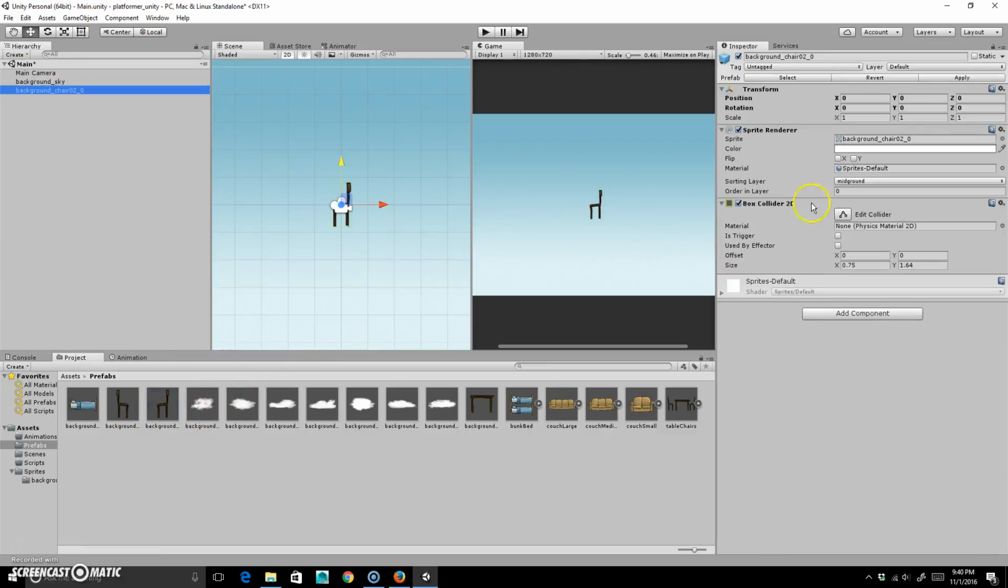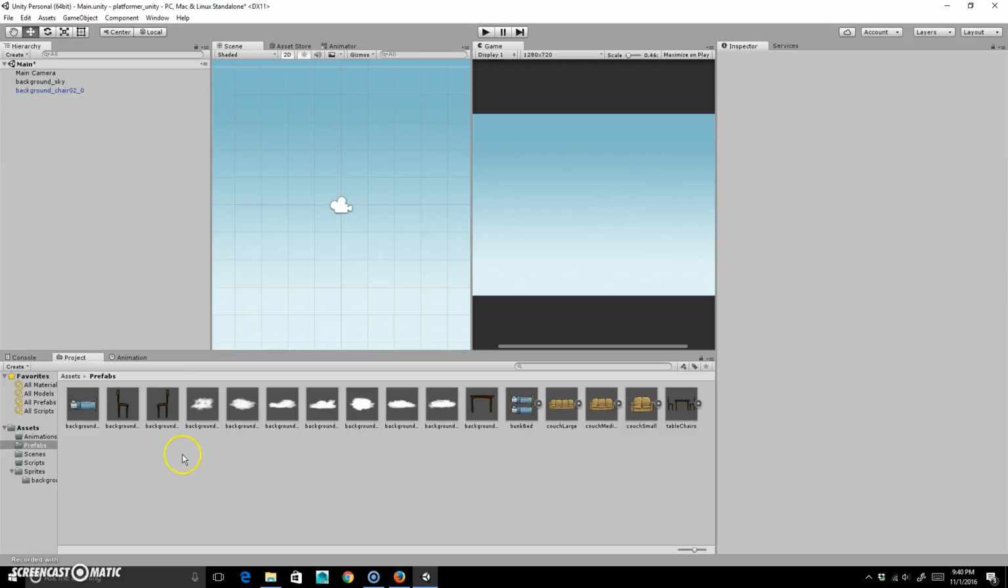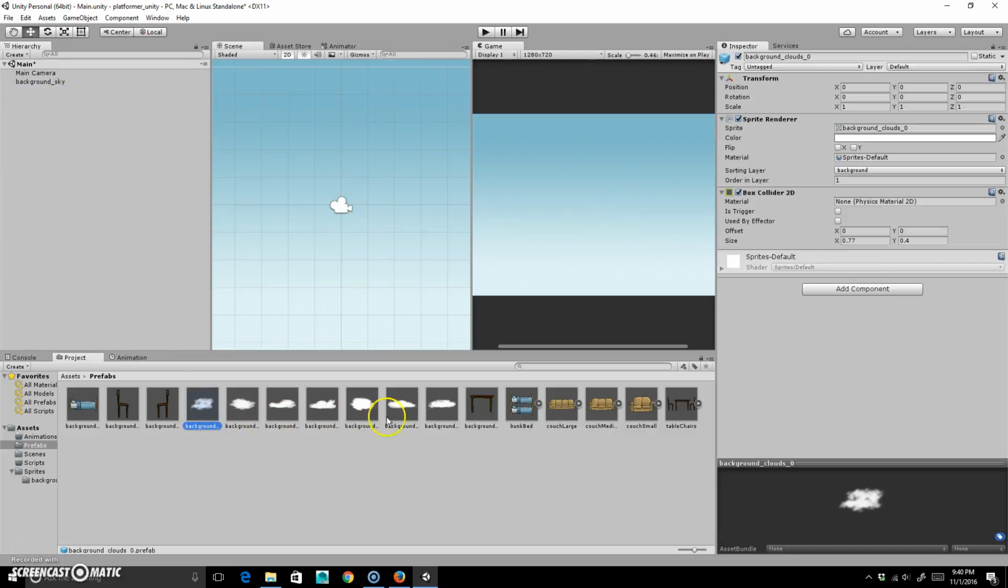And I will take the other one. And I'm just going to do the same thing. Scale it on the Y. And then move her down like that. Apply. Delete it. These actually don't need to have box colliders, so I don't know why I put those in there. That was dumb of me.